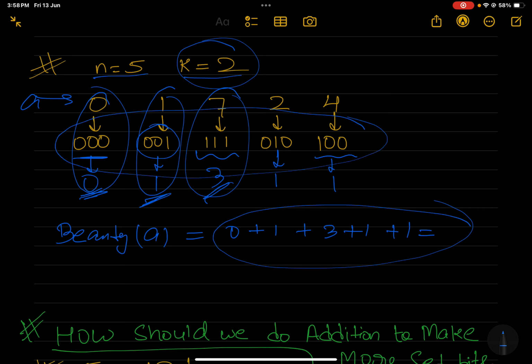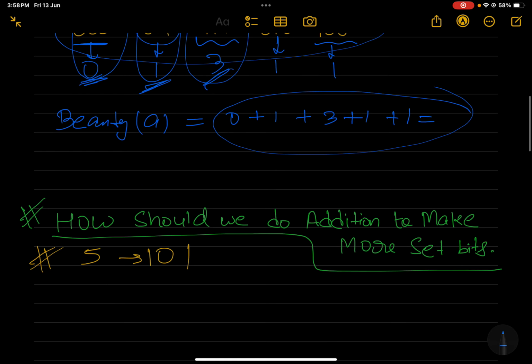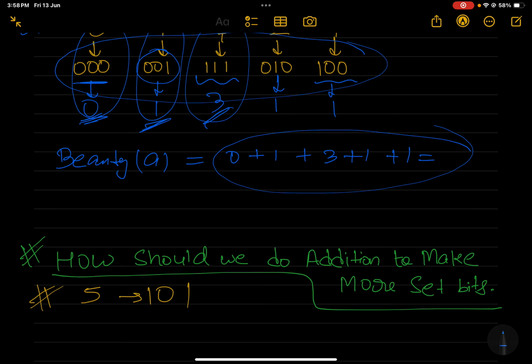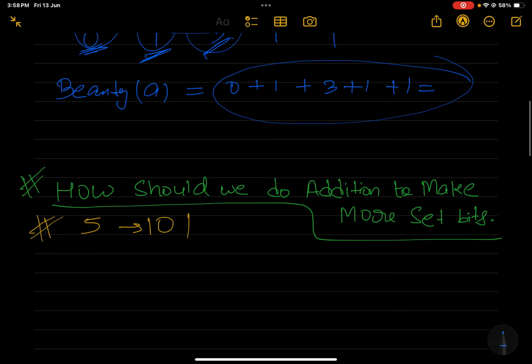So here we have to maximize the beauty of the whole array A. So how can we do that? How do we use these at most k operations so that we can maximize the beauty, or in other words, how can we maximize the number of set bits in the whole array? So we have to do addition to make more set bits.